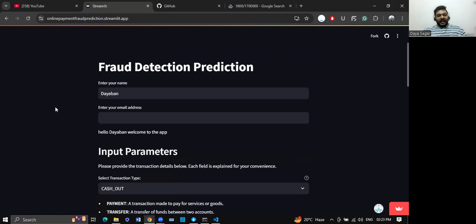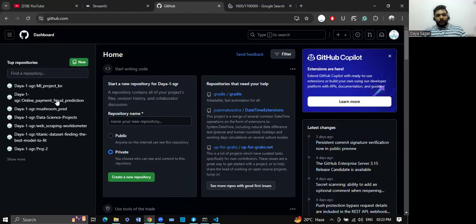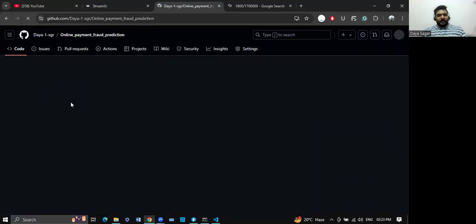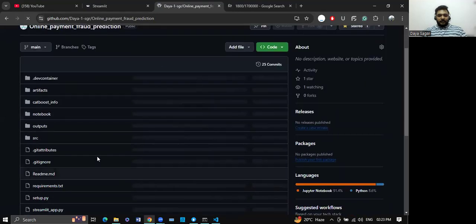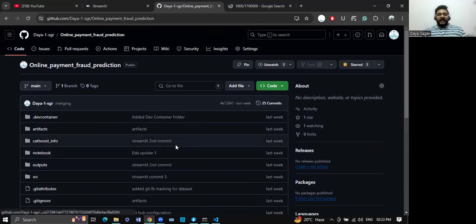Later I'll be adding the sidebar, and these are just visual changes that I'll be doing. The basic is just the same. So if I go to the GitHub, this is my online payment fraud detection. I've done some more projects on some regression problems as well, some more classification problems as well. Okay, so this is the file. This is the GitHub. You can fork it here if you want.